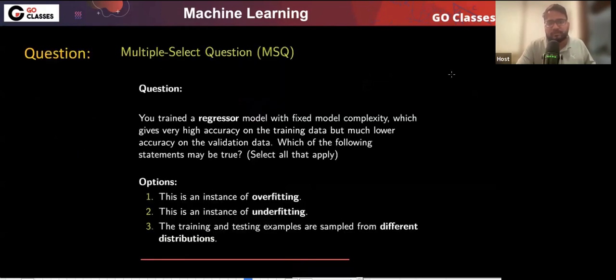Let's just see this question and what it says. This is an MSQ question. You train a regression model with a fixed model complexity, which gives very high accuracy, meaning a very good model, on the training data, but much lower accuracy on the validation data. Validation means like test data. For now, if you don't understand validation, it's the same as test data. Which of the following statements may be true? Select all that apply.